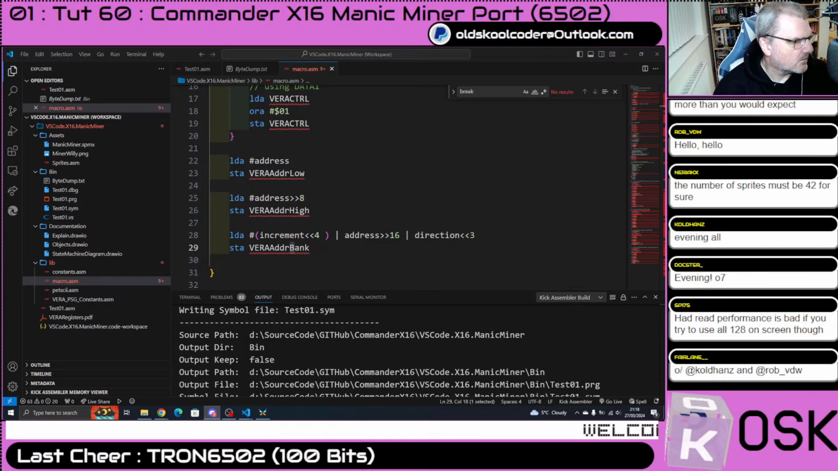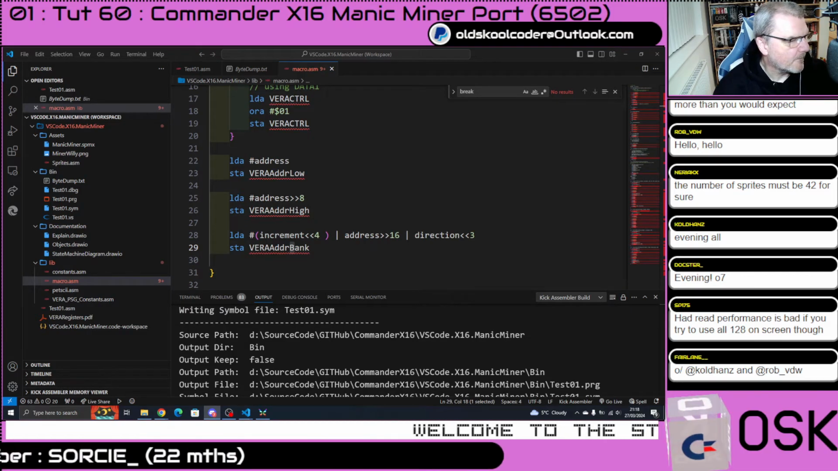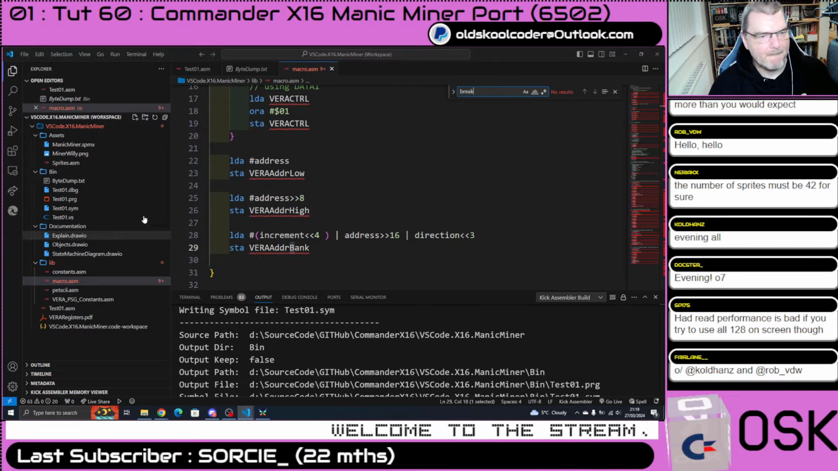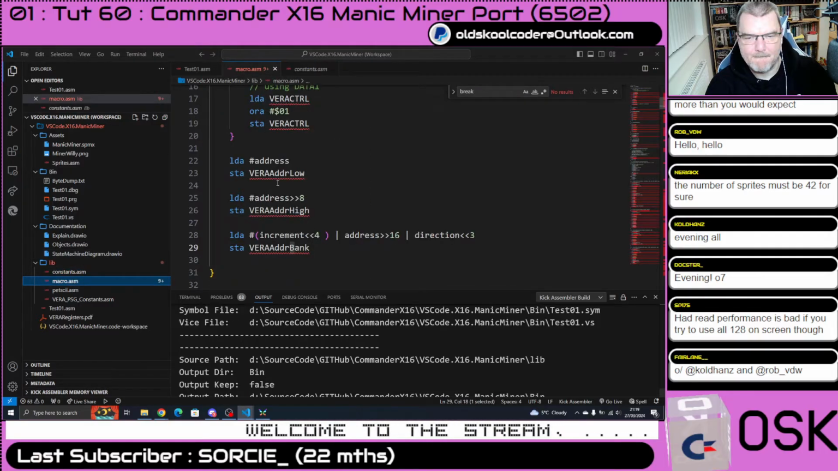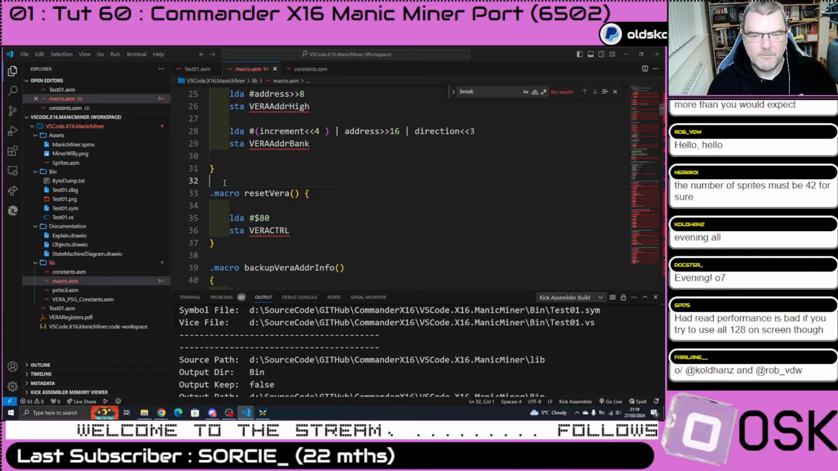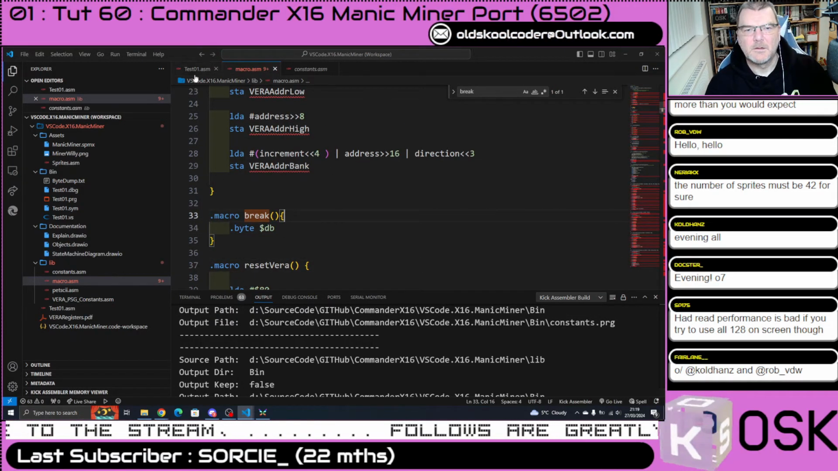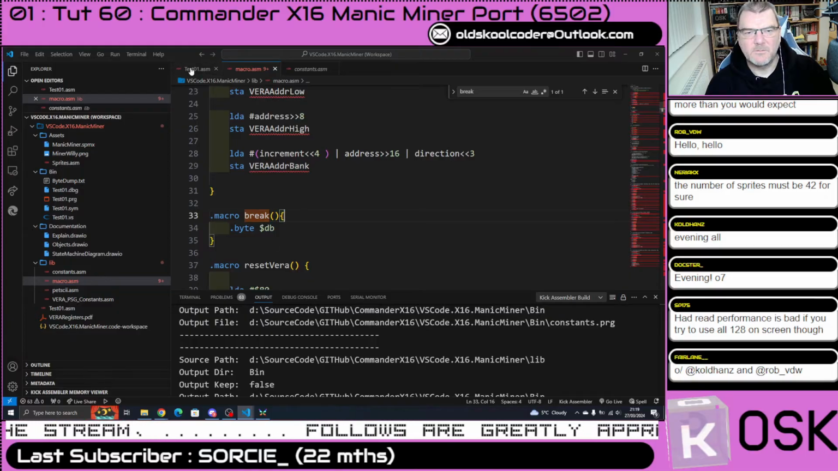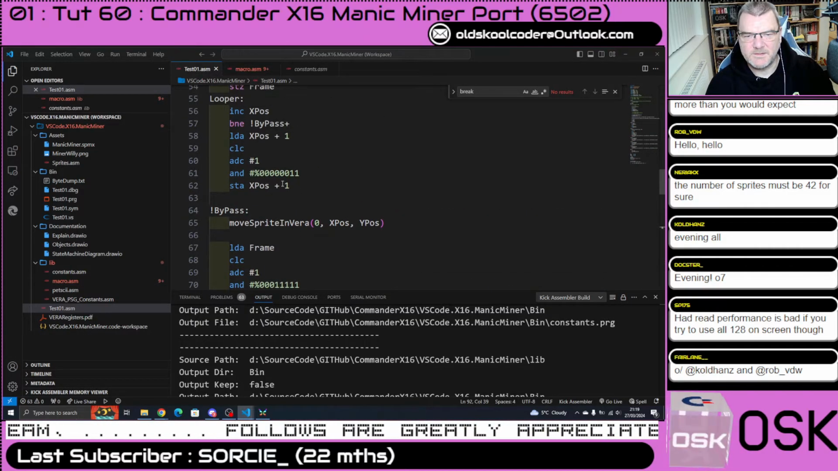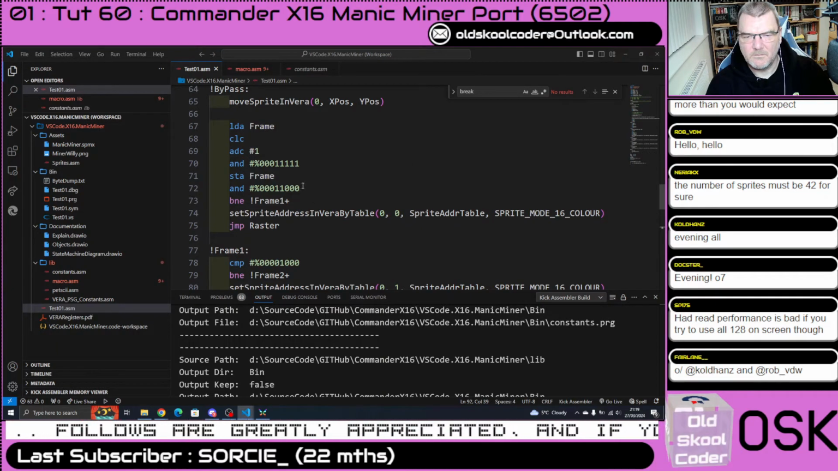Hang on. Ah, there it is. Found it. Just basically, you don't even need to do it like that. You can create a macro called break and just put STP in it. Yeah, there we go. As long as it knows 65C02. Right, so we've got a function called break. So I'm going to break it here. I'm going to break it here.